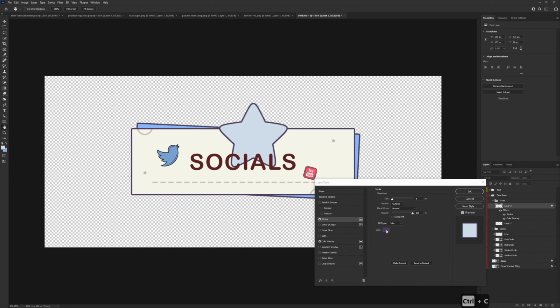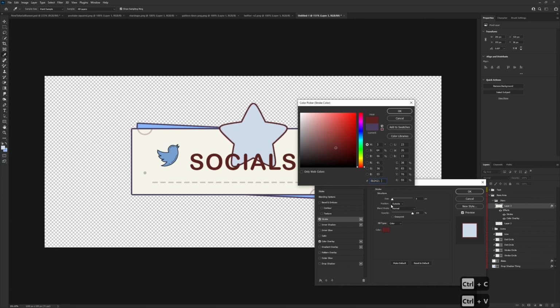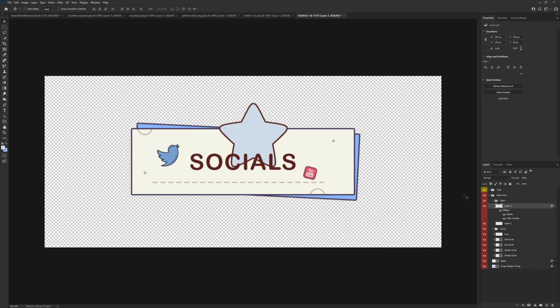the stroke is the same color we used for the text. I don't think I said what the text color was, but here is the text color, and pause if you need to grab that. Click OK. I'm going to leave it at 4 pixels for now, and we'll see how it looks once I downsize it. So we'll call this large star. This is going to be the one at the very top.